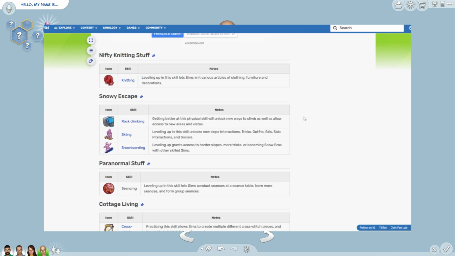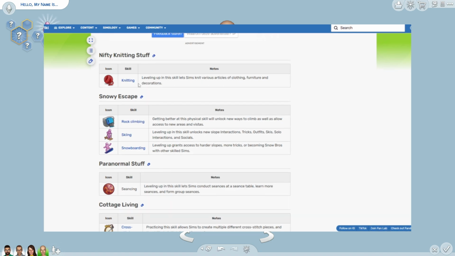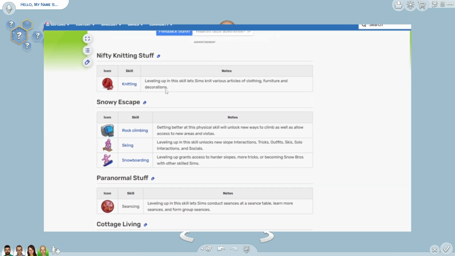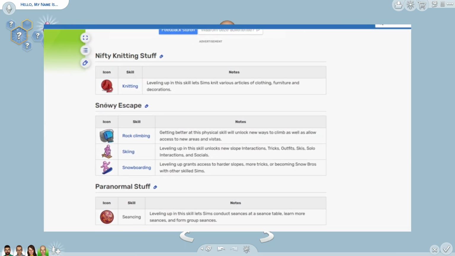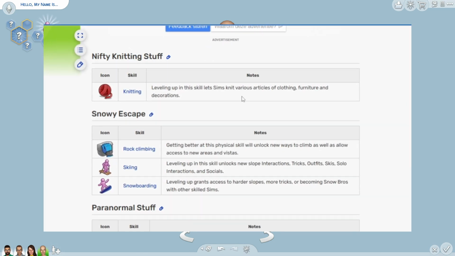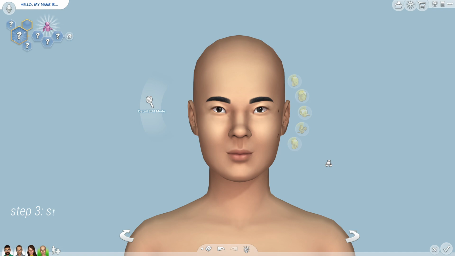So I already decided that this sim would be pretty creative because she's in the freelance artist career, and I also see the knitting skill. Knitting is actually a pretty fun skill to do, and it gives your sim a lot of things to do at home, and I haven't been playing that much with it, so maybe this will be a hobby that I'll give my sim.